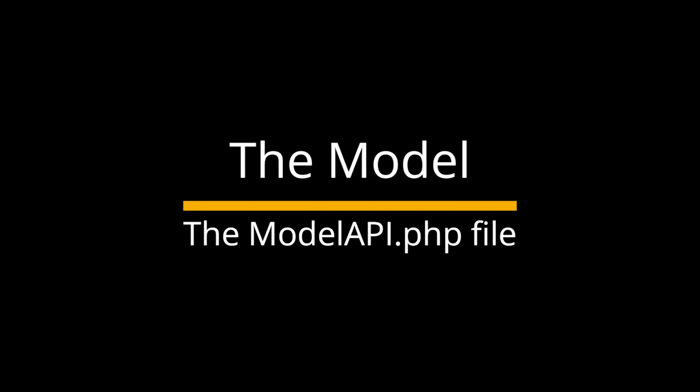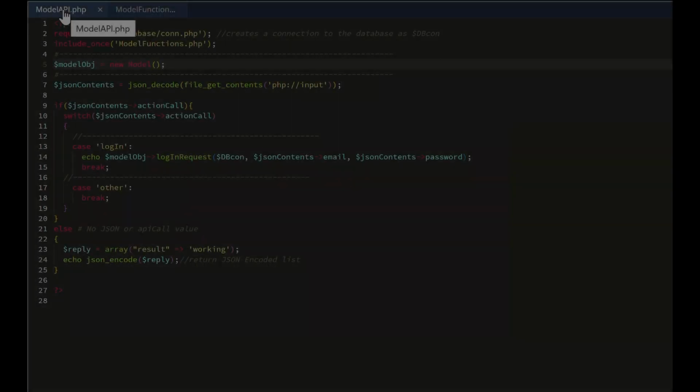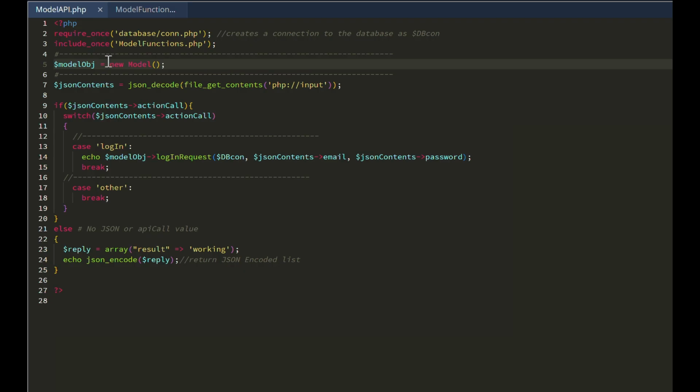Now we look at the API itself. The API file begins by including two files. 1. The database connection, so it can use the database link, $dbcon. 2. The model functions class file we have just seen. The script creates an object of the model class to use later.